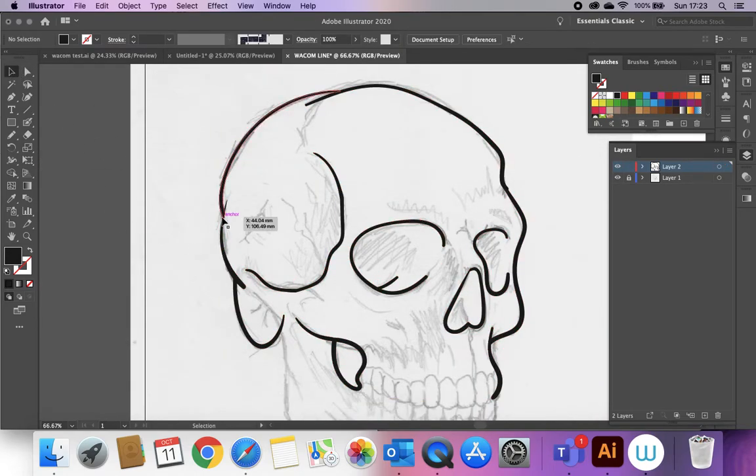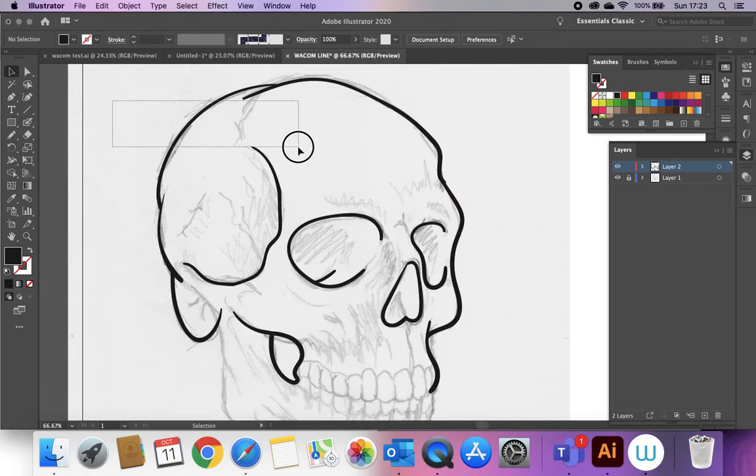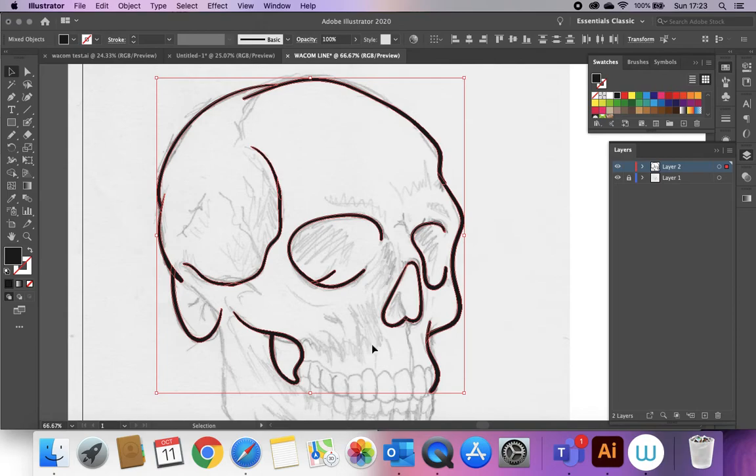So that's my basic outline. Now I've gone fairly thick for this because I want some contrast between the thickness of this and the detail. So now I'm going to group that. I want that grouped, and I might even put it on its own layer. So if I start a new layer underneath that, I'm going to double click that layer and call that outline.